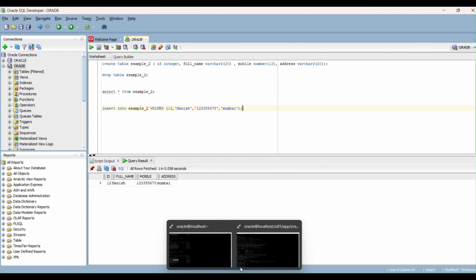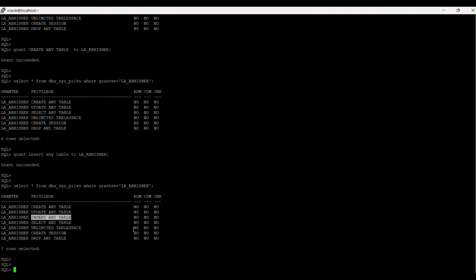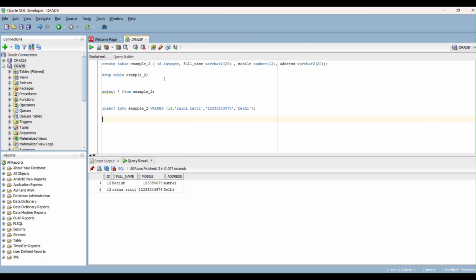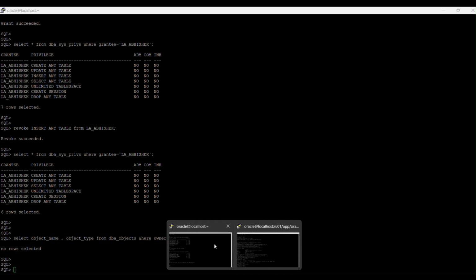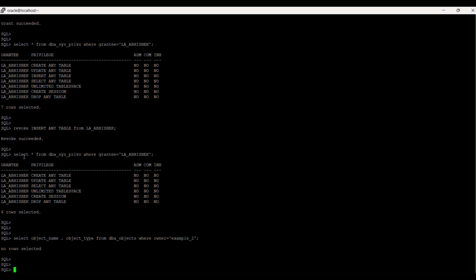Now we are going to revoke these privileges. As we have created one user and provided some privileges, we can also revoke privileges. If we want to revoke all privileges from this user, we can do that. So I will show you how to revoke all privileges from this user.